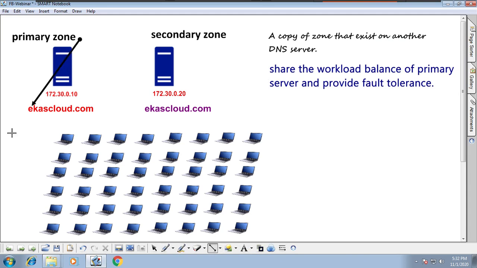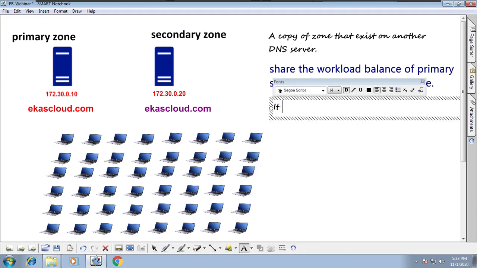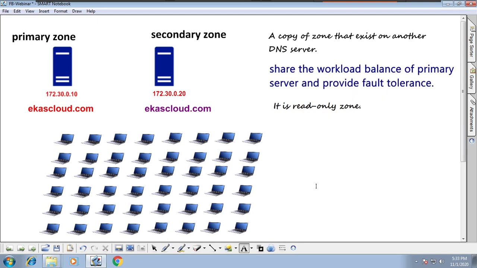The meaning of fault tolerance is, if the primary DNS server goes down permanently, no problem. You can use the secondary DNS server for providing the same service. So the same service and same zone are available on multiple DNS servers. Like this, you can make one primary and multiple secondary zones. But the only condition is that a secondary zone is a read-only zone. That's all. So let's implement how to create a secondary zone, how to use it, and how to test it.